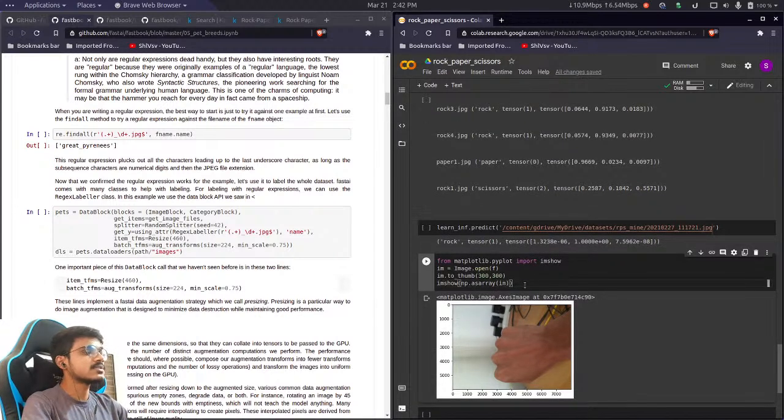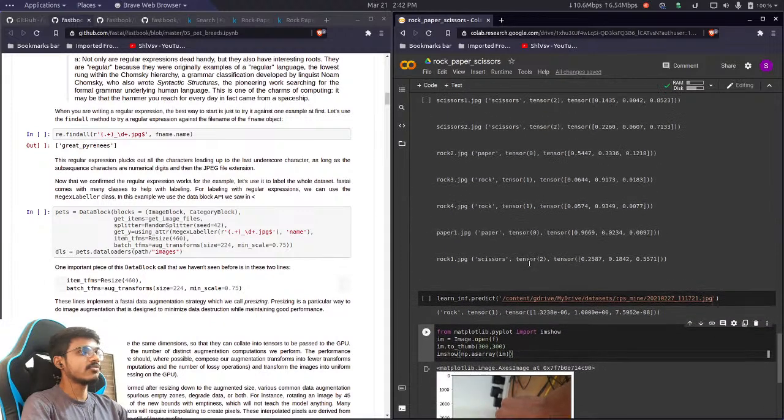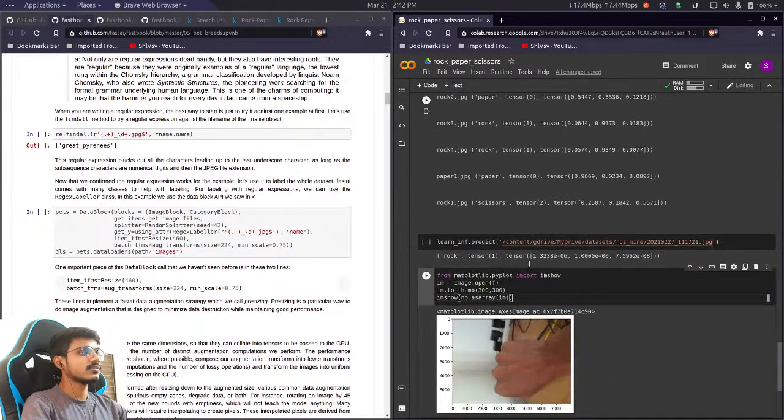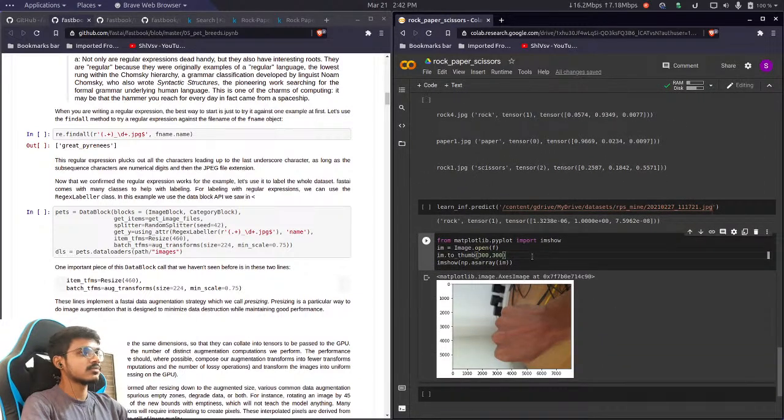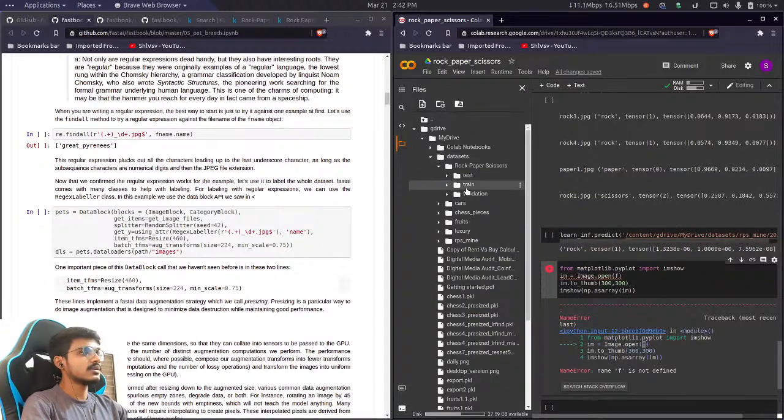Do I have this image already? It is inside F. I might not have the image here. I have deleted this variable F which contained the path. Let me check if I have the image or not. RPS my datasets. Yeah, I have the images. Let me try to predict this paper one.